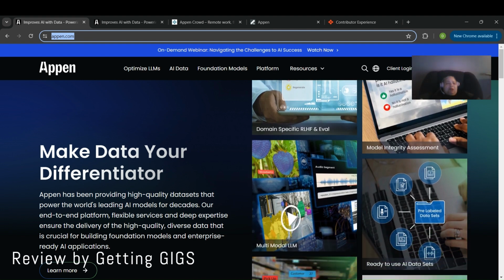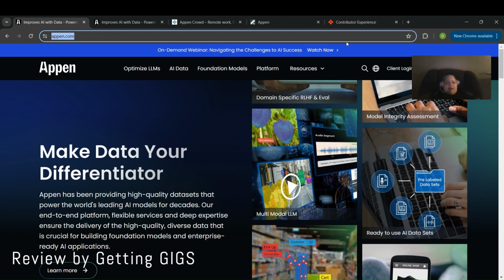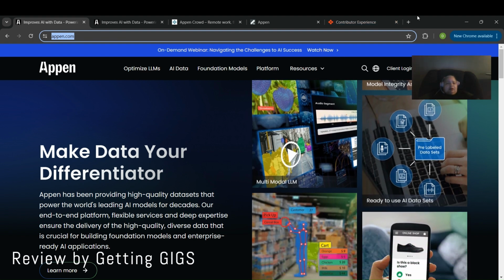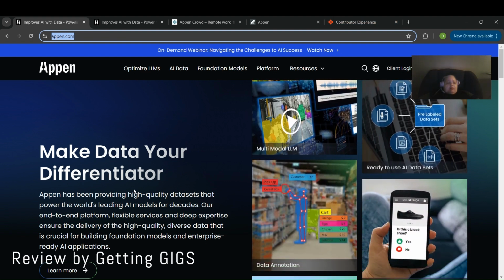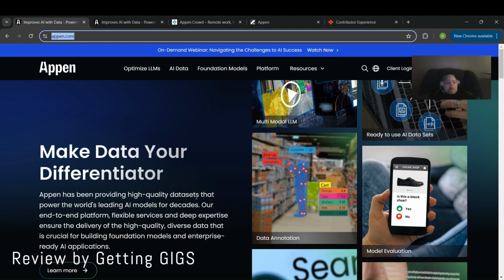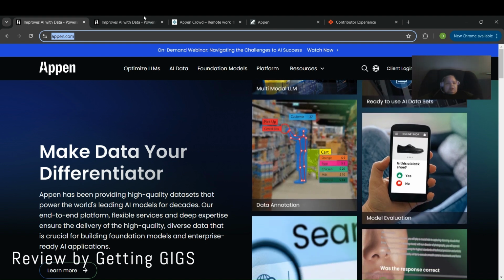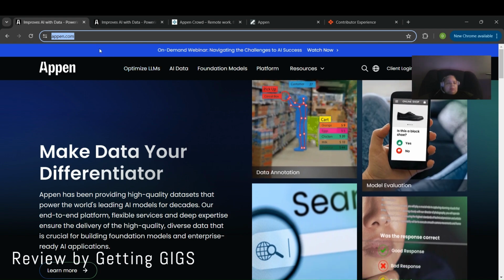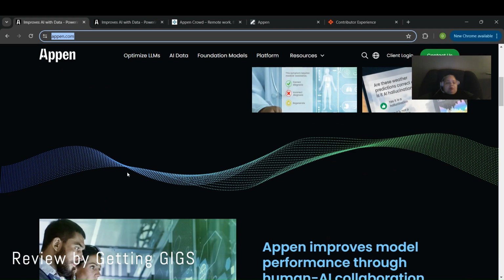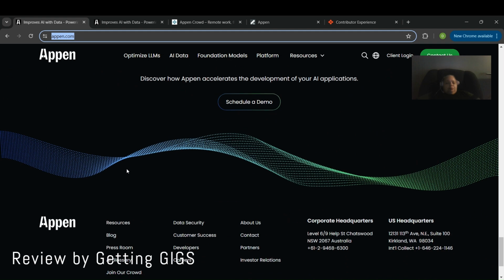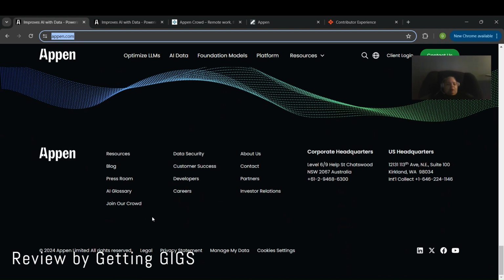When I signed up for them a while ago, it had a red symbol instead. This was the old way. It looks like they updated their website quite a bit. So let's get started. You would go to the appen.com website and go all the way to the bottom. On the bottom, you can either join their crowd or look through their careers.